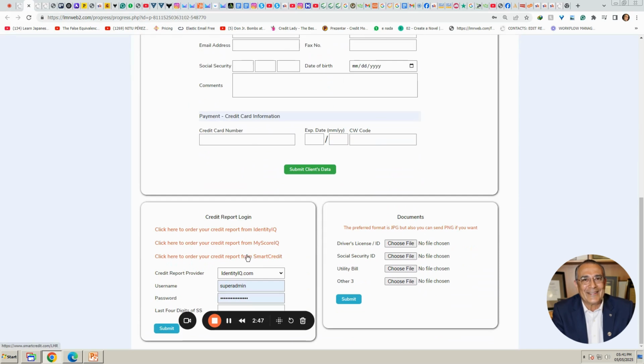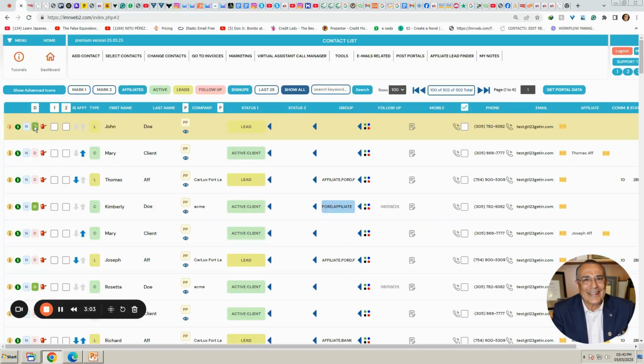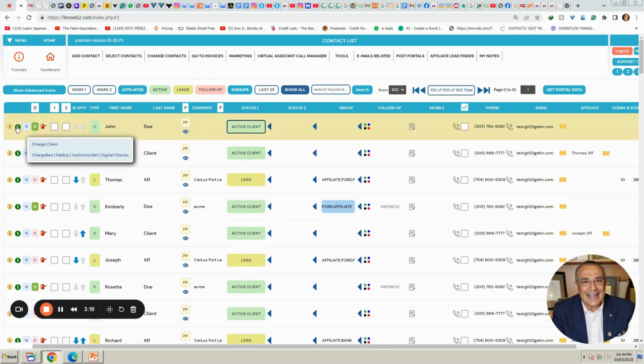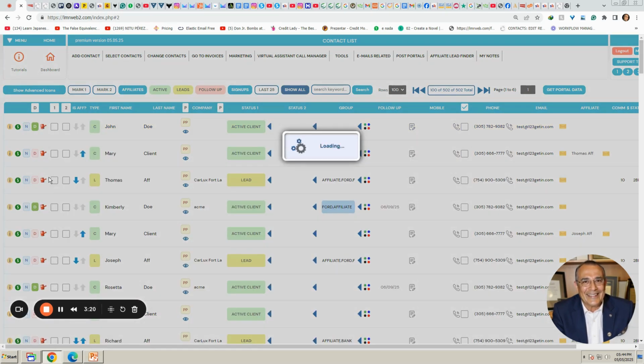We have three monetizing links. We are compatible with pretty much everybody, and the client will enter the documents here. I'm gonna do that all together now. All the documents have been received and all the data is in the record. So I'm gonna go and convert this into an active client. I could charge the client here if I want, and go to the dispute center to extract.